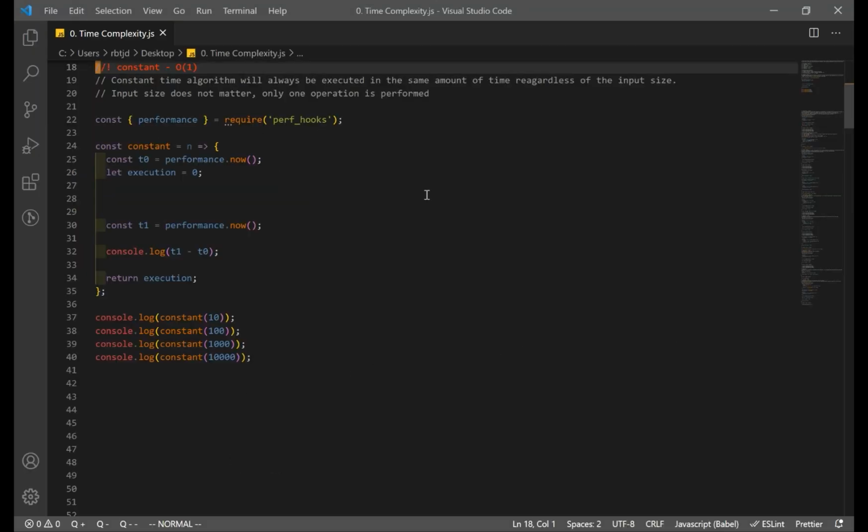Now let's go for our first big O, which is constant. And remember, this is the fastest big O out of the 7. So what is the definition of a constant time algorithm? A constant time algorithm will always be executed in the same amount of time. So this is important: always be executed in the same amount of time, regardless of the input size. To simply put, input size does not matter. Only one operation is performed.